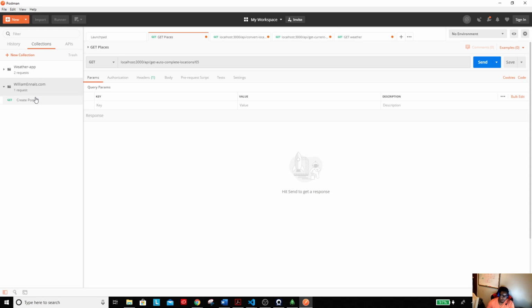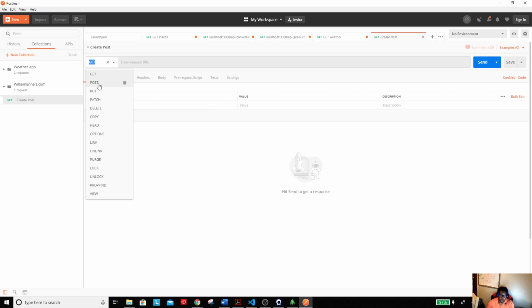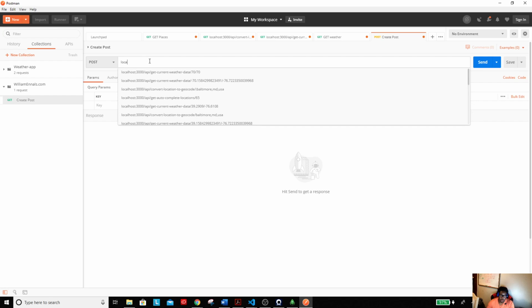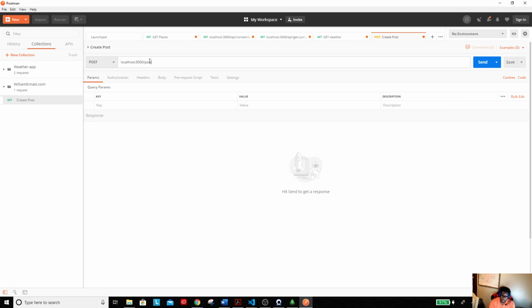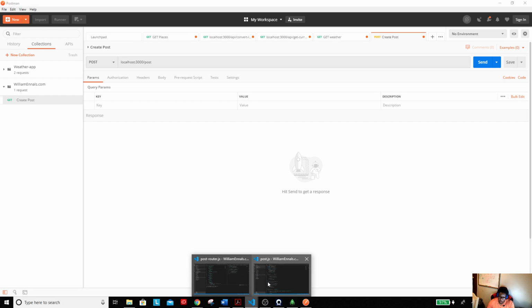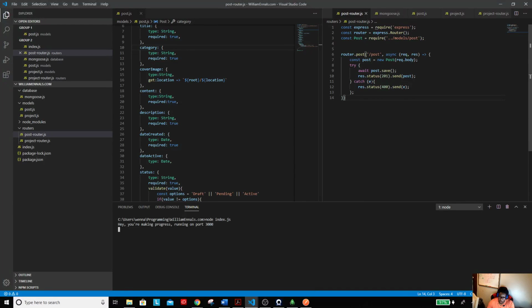By default, it's a GET, but we don't have anything to get out of the database, so there's no point in using that. What we're trying to do is POST. So we need to tap into that: localhost:3000, and I think we use /post for that. If I go back and look in the post router, yep, /post.